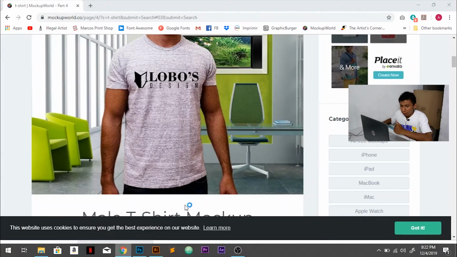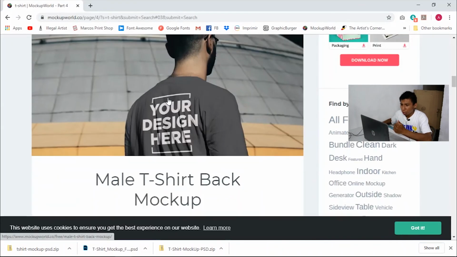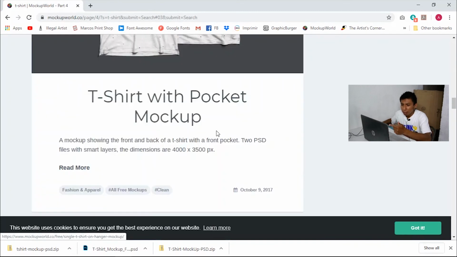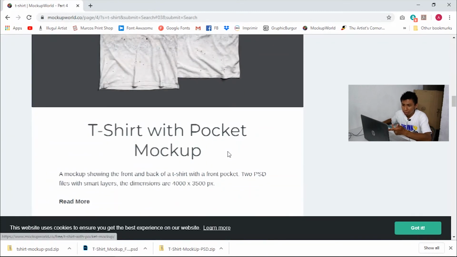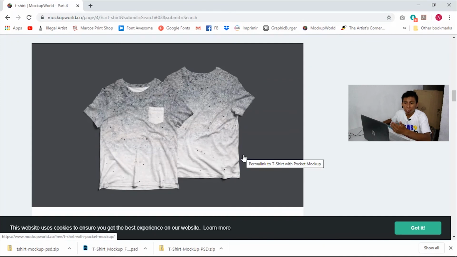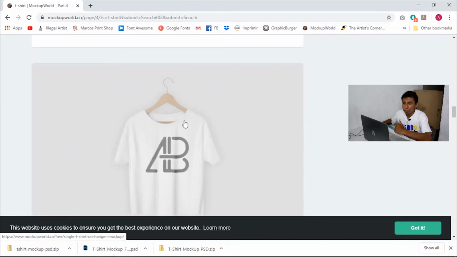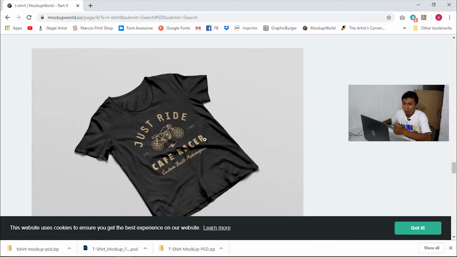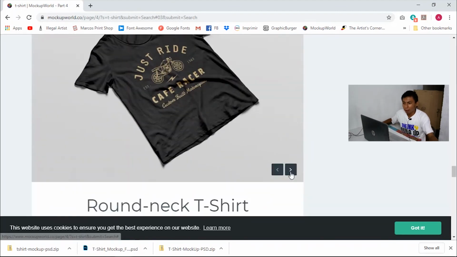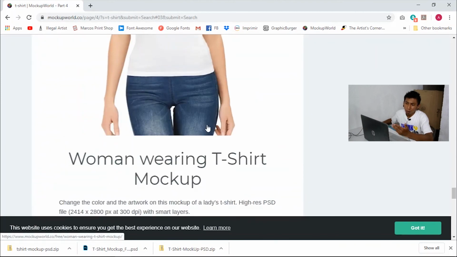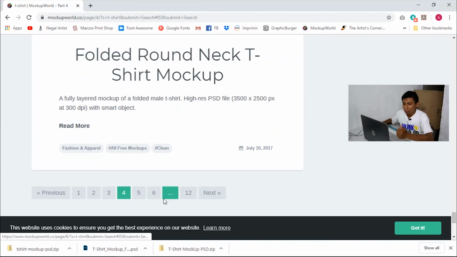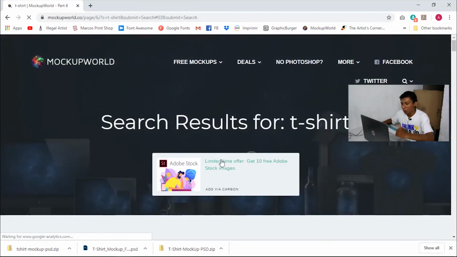And again, here on this website, the Mockup World, you can look for other shirts of different types. For example, here, t-shirt with pocket. If you're going to do a shirt with the pocket, you want to show it to your client, you can do that. You can look for shirts that have V-necks, or for example this one laying on the floor, or with the model, and more full of shirts. So yeah, check this website out, man. I mean, they have some pretty cool mock-ups, man.